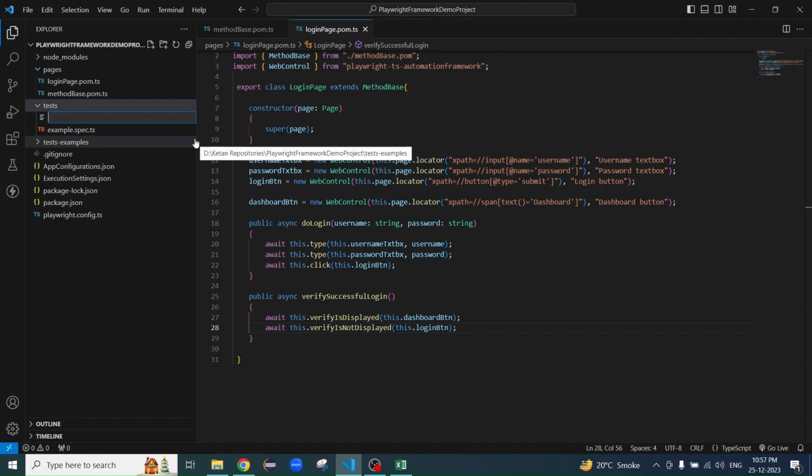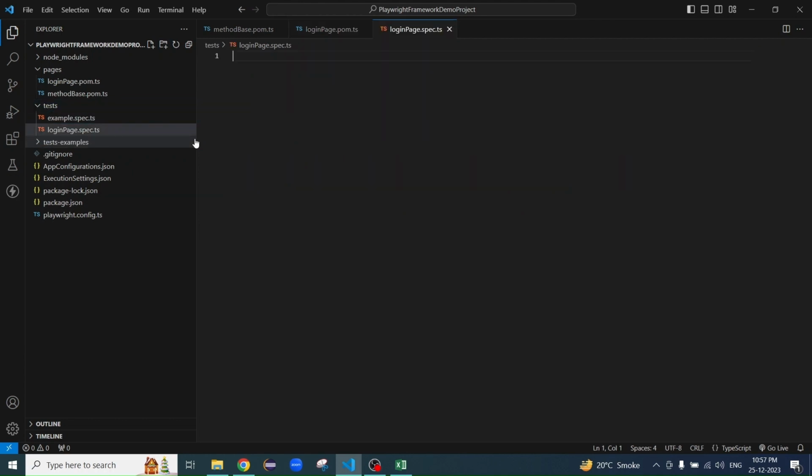In the test cases also we will write in a page-wise manner. So loginPage.spec.ts. All the test cases will be written in the spec file. We are making the extension spec.ts to identify that this is a test case and that is a page object. Now we will add three things here: first is beforeEach, second is the actual test case, and last is afterEach.